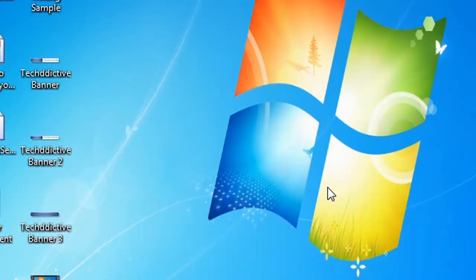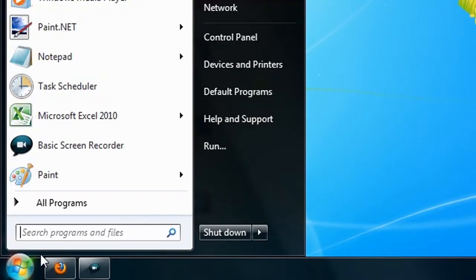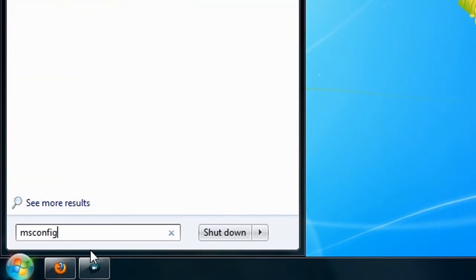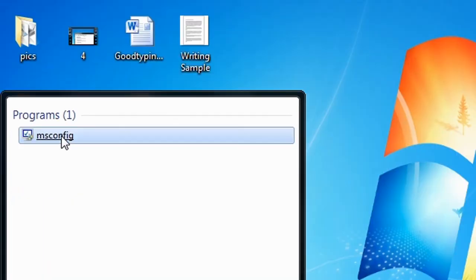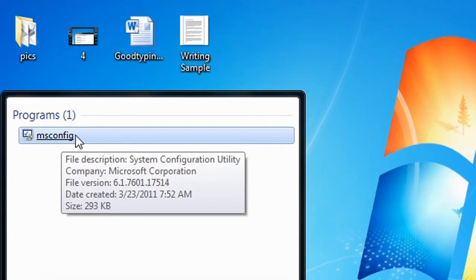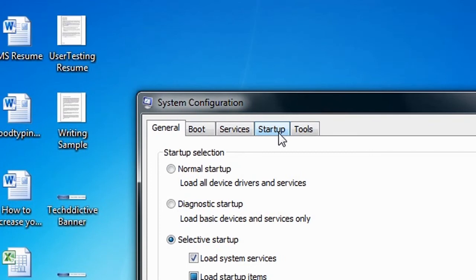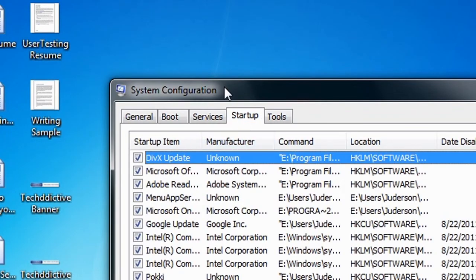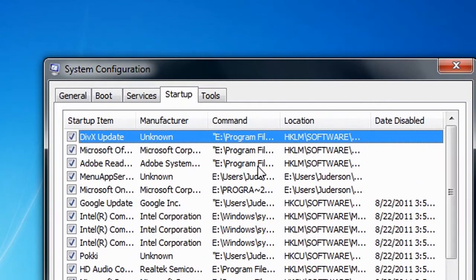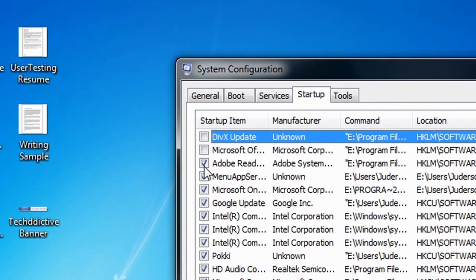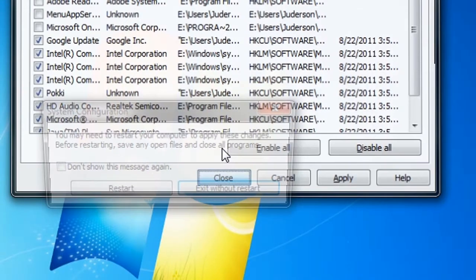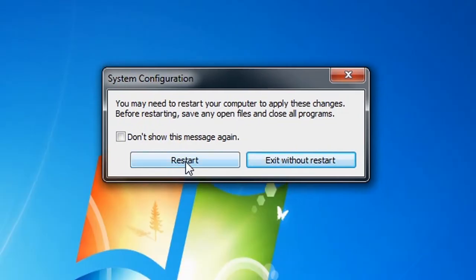Okay, so to do this, click the Start button and then type msconfig inside the search box, and then select msconfig from the search results. Now click the Startup tab, uncheck the programs you don't want to run in the startup, and then click OK, and then click Restart for the changes to take place.